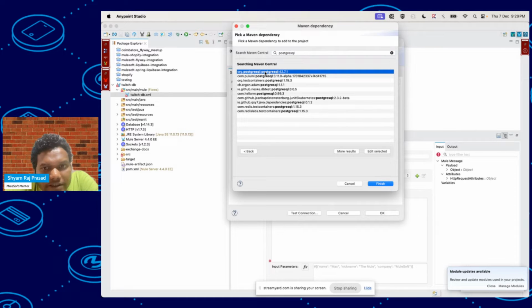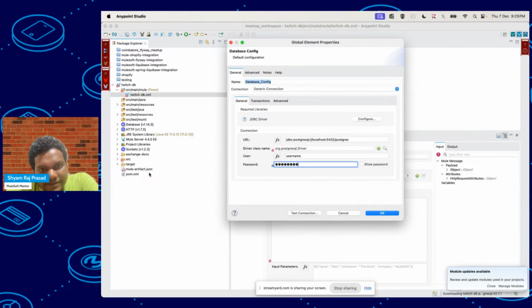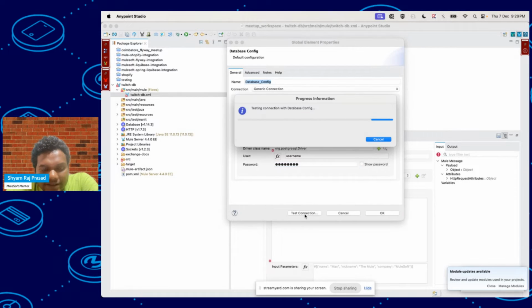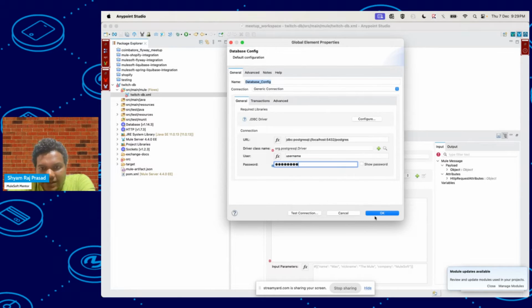I'm going to use this one. Let's add that one. It will download the dependency and add it into the pom.xml file. Once that is done, you can hit test connection. It's taking time. So here you can see we are getting the test connection successful, and then you can click OK.